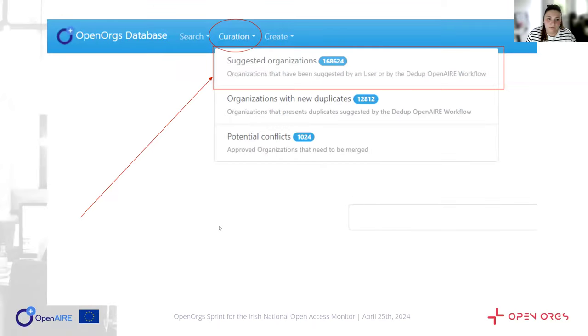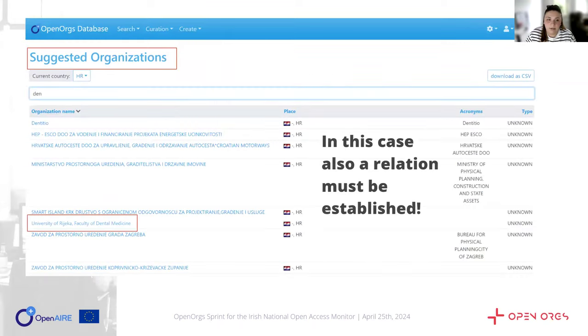So to approve a new org, we have to check out the suggested organizations tab, where we can identify organizations awaiting confirmation. To curate an organization, you can browse the list, select an organization you wish to curate, visit its single org page, enrich the metadata, and then complete the approval process by simply clicking on the button located at the bottom of the page.